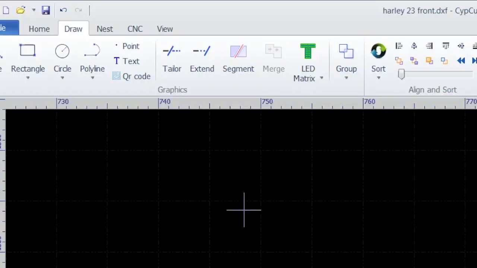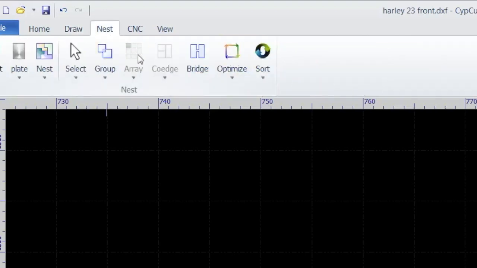All right, so that is a look at the drawing. And again, you're not really going to use the drawing that much. You're going to do your drawings in your CAD software and mostly use this for CAM and the operations of cutting. So the next tab over, we'll click that, is the nesting tab.